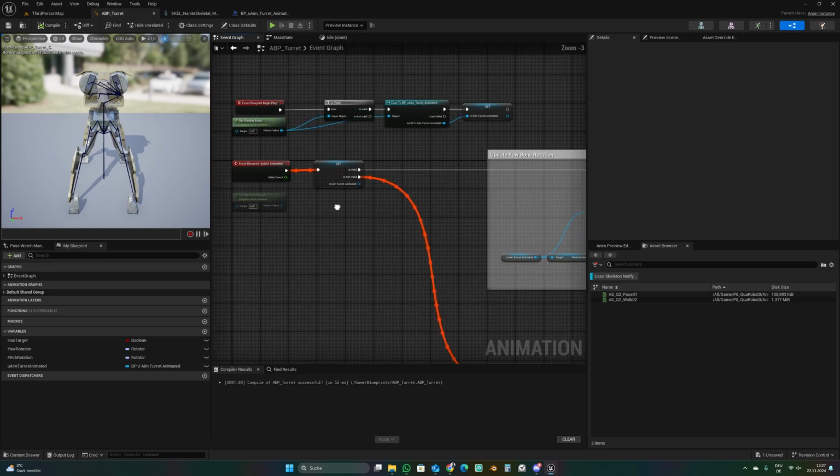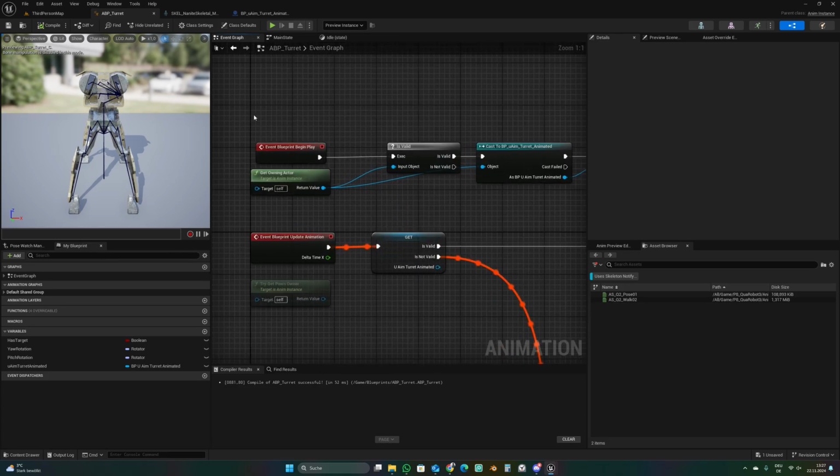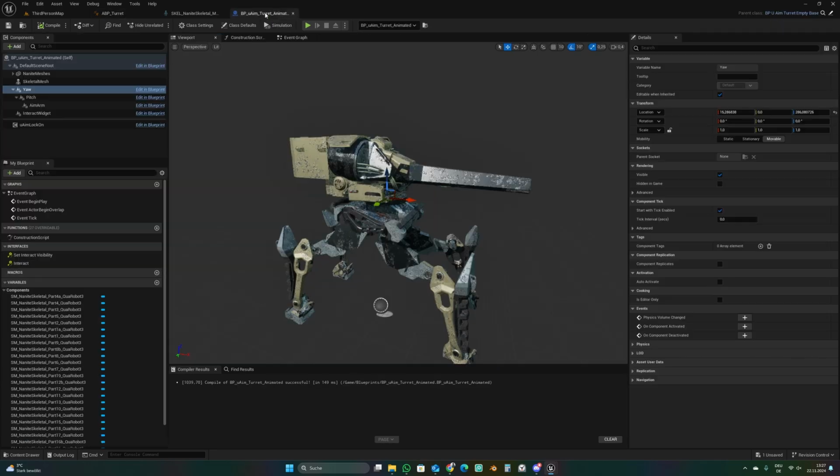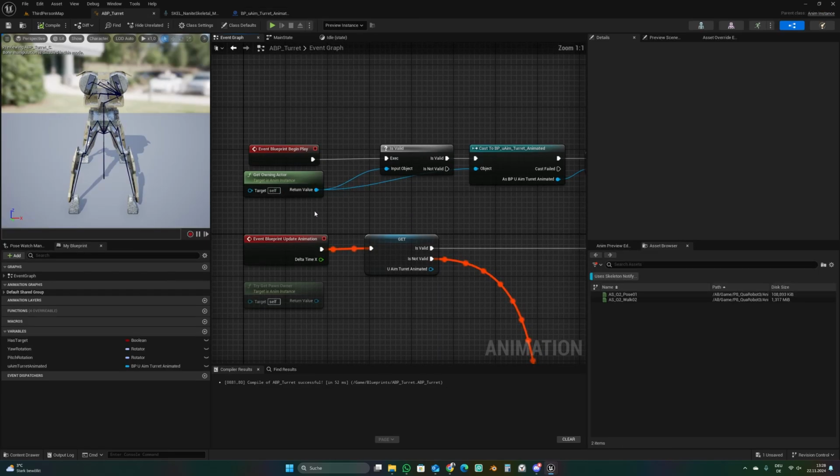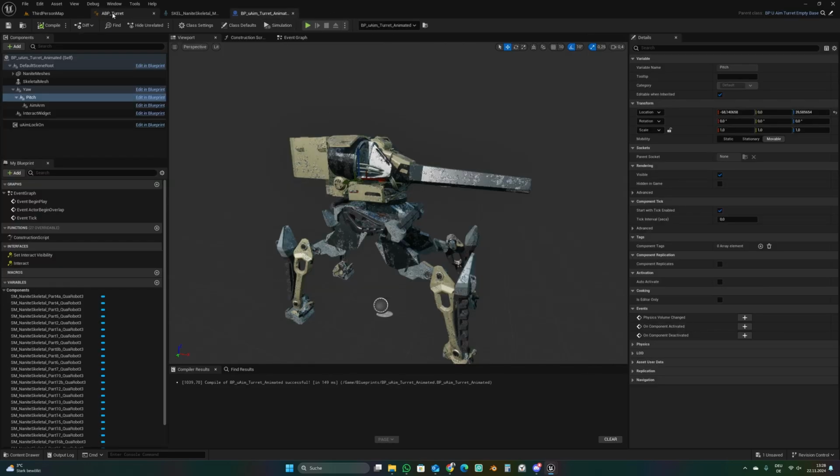So in here, what did I do? First of all, you have to know that we have to sync between our pitch and yaw and the bones of this skeletal mesh. So that's what we have to do here. First of all, I get the owning actor. I don't call owning pawn because this is not a pawn. It's an actor.